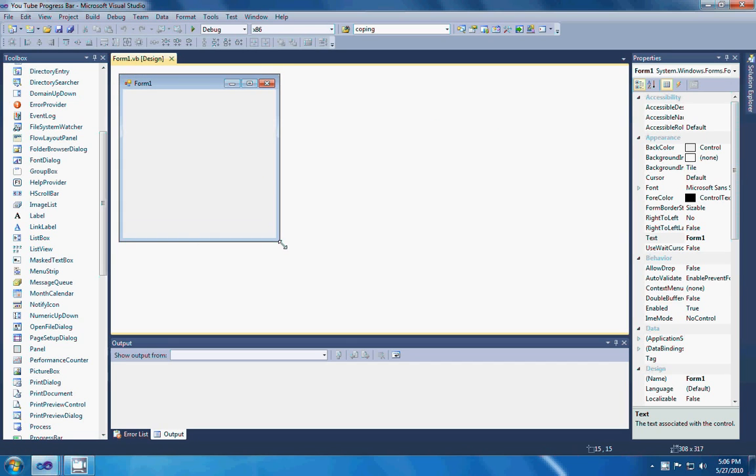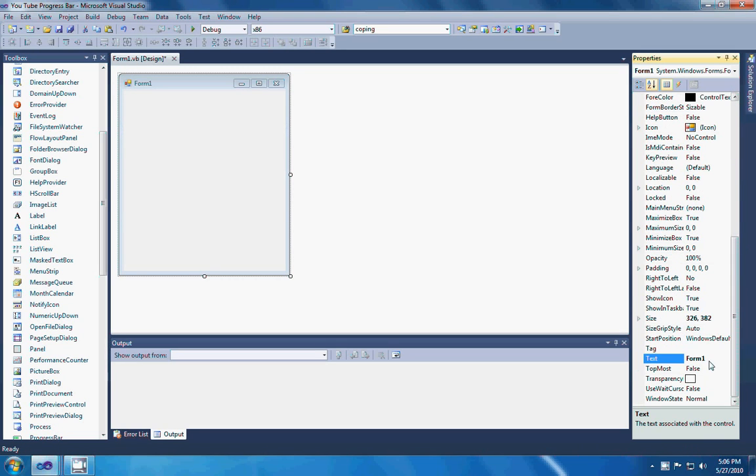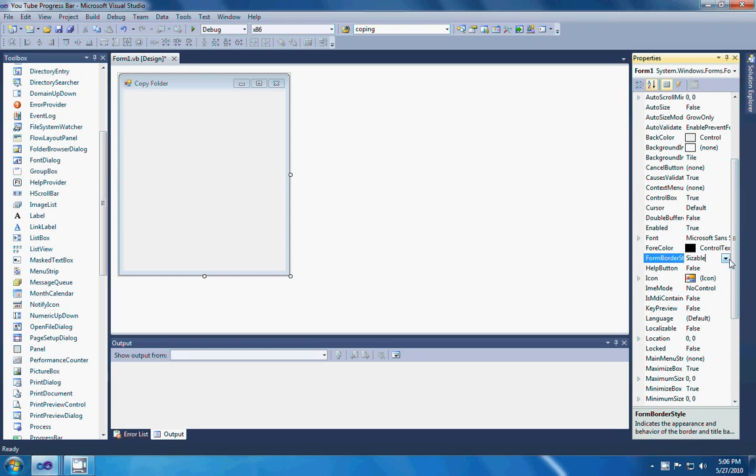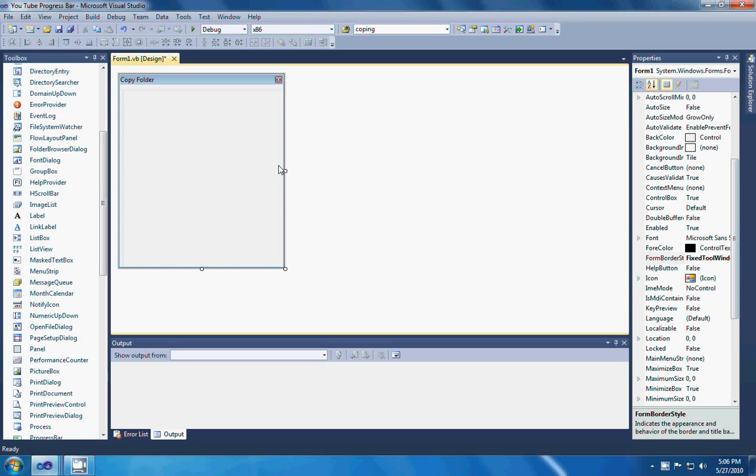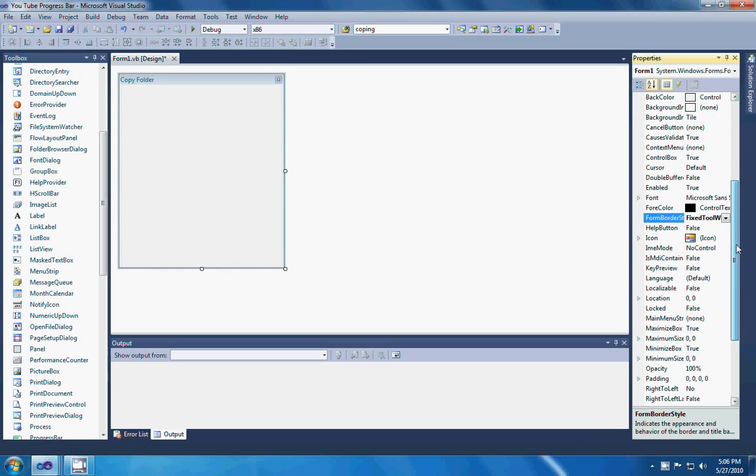Now I'm going to make it a little bit longer, a little bit wider. Now the first thing I'm going to do is change this to alphabetical. Go down here, change the text to copy folder, the start position to center screen, and the form border style to fixed tool.